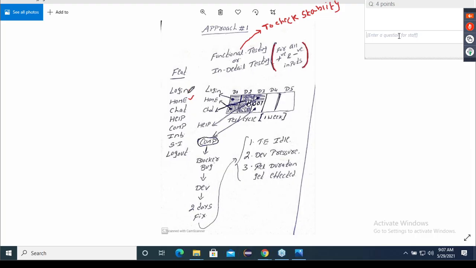Now, I have tested login, I have tested home. Assume one day is finished. Now my question is, just to test 2 modules you took 1 day. Why?